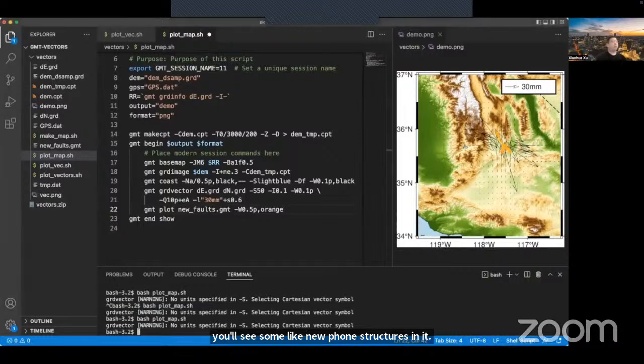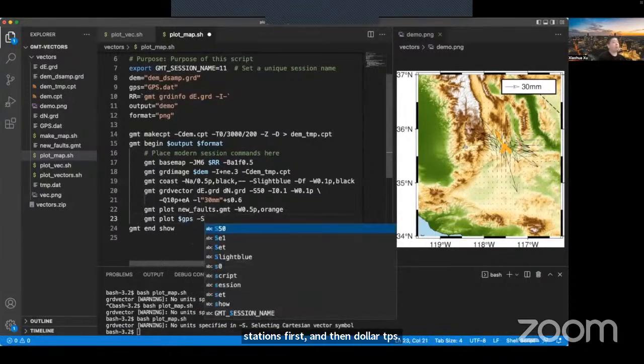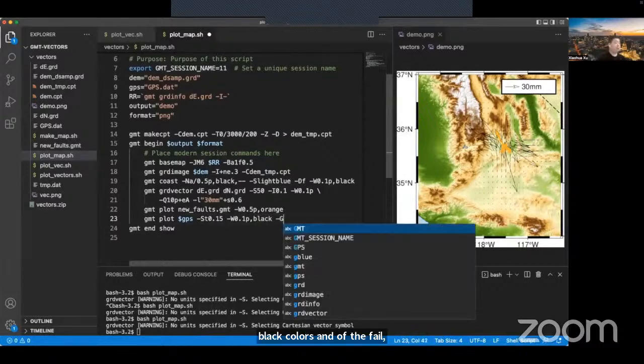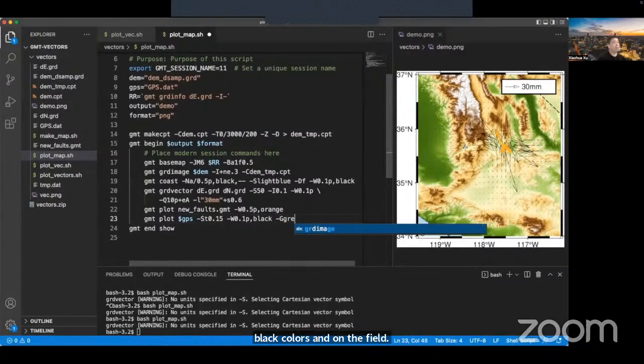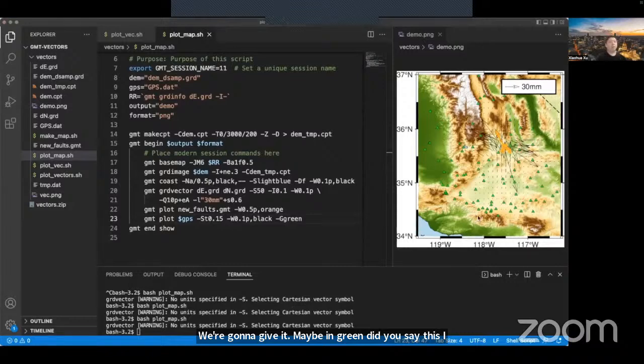All right, next we'll be plotting the GNSS data. But before we really do that, we want to plot the GNSS stations first. I'm going to use this plot command again and then $GPS. We're going to plot them in triangles with maybe 0.15 size. And the outline will be 0.1 pixel with black colors. And for the fill, we're going to give it maybe green, G-R-E-E-N. Then we save this and I run it. Okay, all the GNSS stations show up on this map.